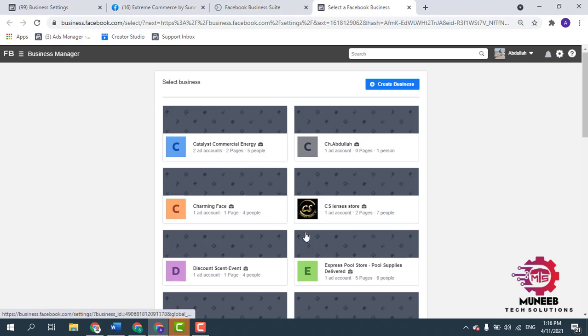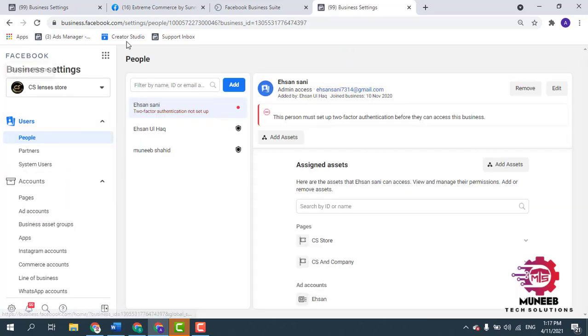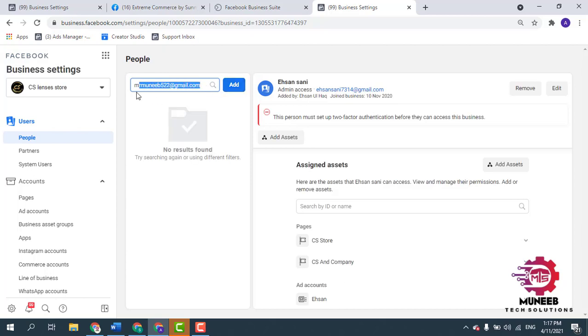So here you have to select your business, like I would like to select this business. Click on this business and then it will take you to business setting. So here you can see the business setting. Here you have to click on people, and then you have to write any email here, right? Like I write this, okay, and then click add, or if you want to directly add someone, then click add.